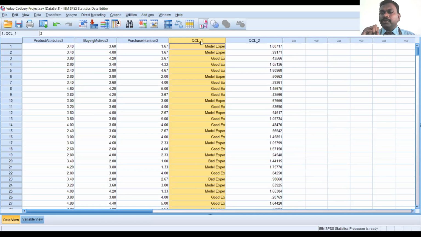So what can I do? These demographic variables are also categorical, and this cluster is also categorical. The output of the cluster is a categorical variable. So what can I do? Categorical plus categorical, I can do a lot of chi-square. Got it? So this is how you need to proceed with the analysis. The output of a cluster is a categorical variable.